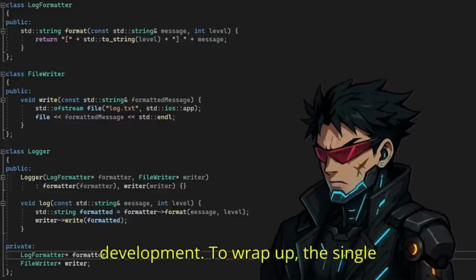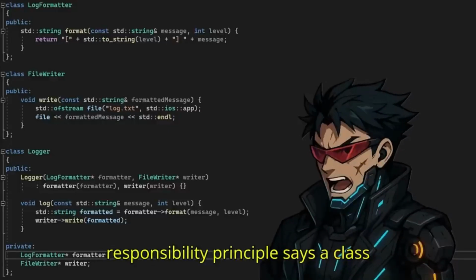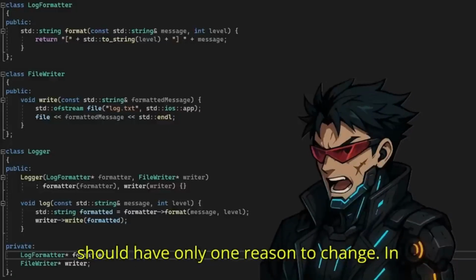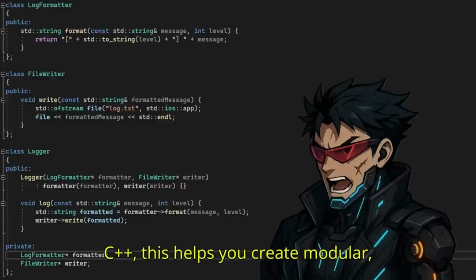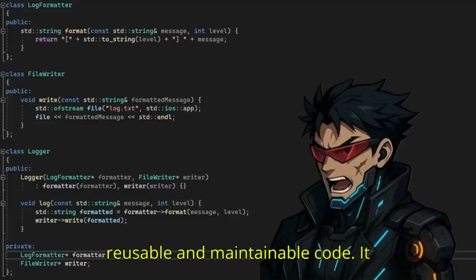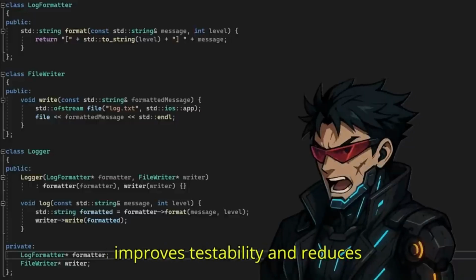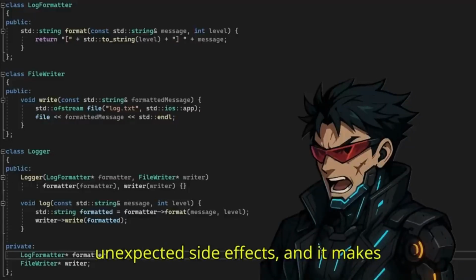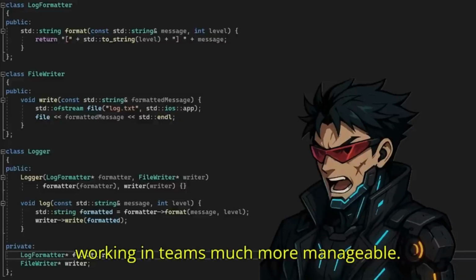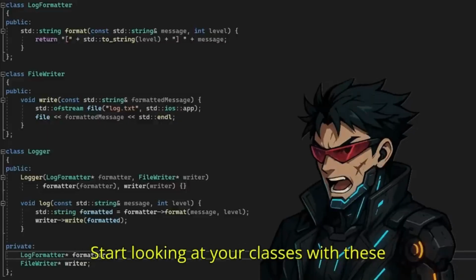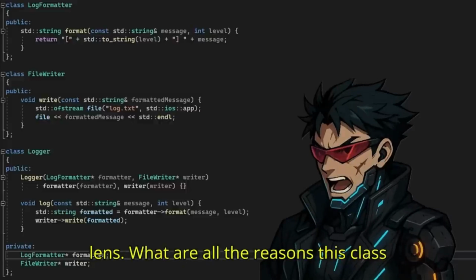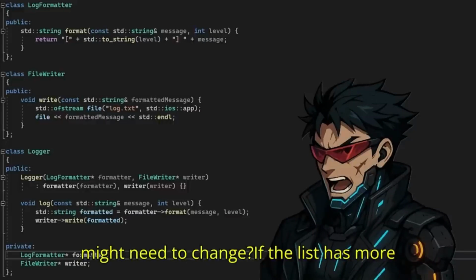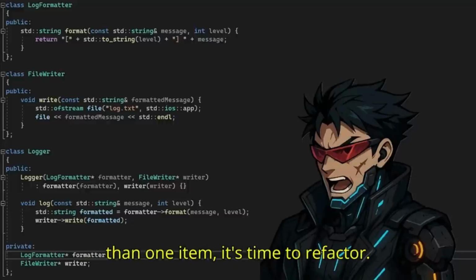To wrap up, the single responsibility principle says a class should have only one reason to change. In C++, this helps you create modular, reusable, and maintainable code. It improves testability and reduces unexpected side effects. And it makes working in teams much more manageable. Start looking at your classes with these lenses. What are all the reasons this class might need to change? If the list has more than one item, it's time to refactor.